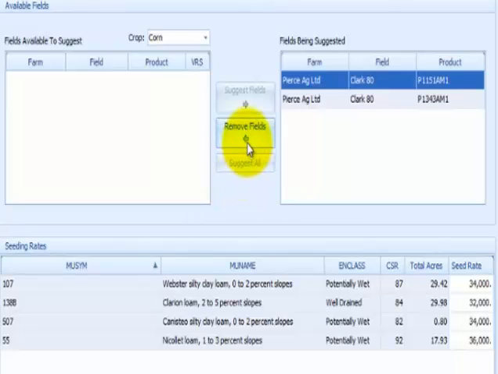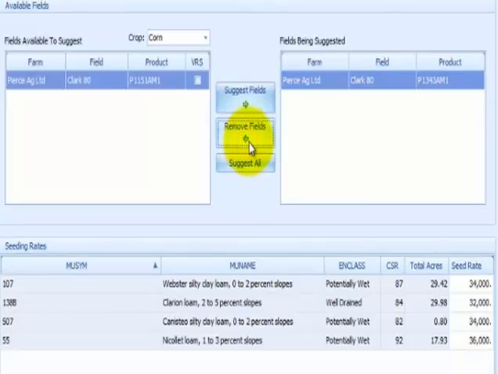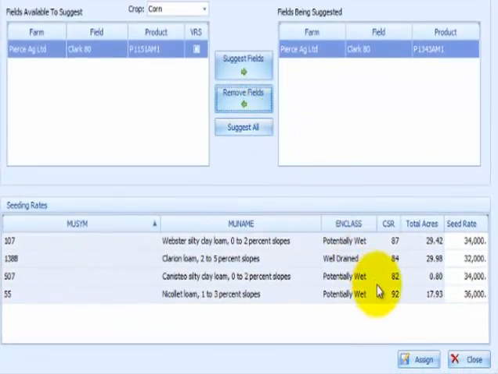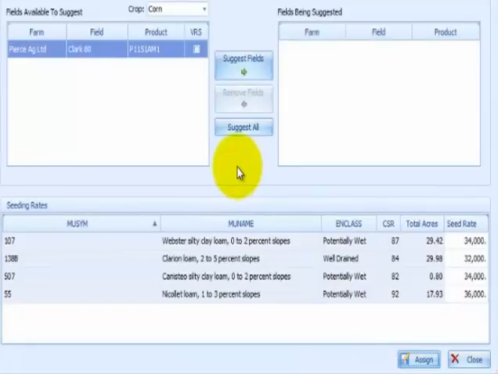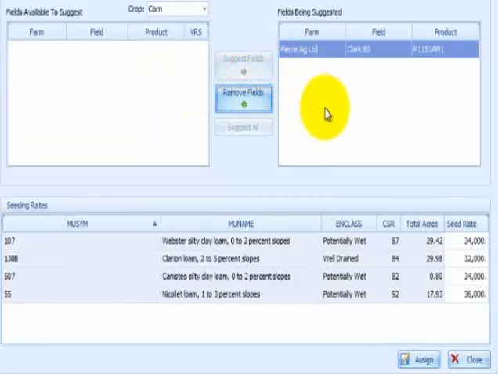If I choose to select just one product and field combination or use just the Suggest Fields button, I can assign a seeding rate for each product at a time. When you are done assigning for an individual product, press the Assign button. When this is complete and the product disappears from your Fields Being Suggested box, you may populate the next field and product combination and continue to assign new populations based on that product.